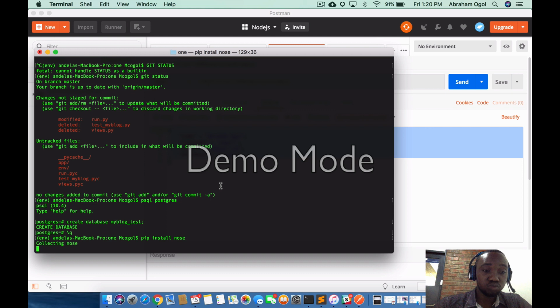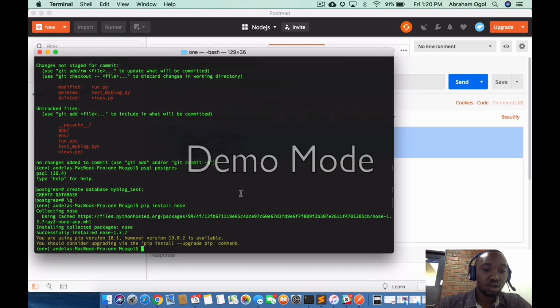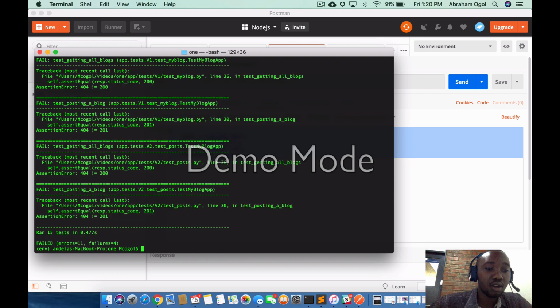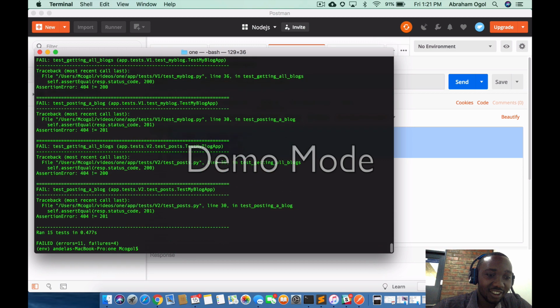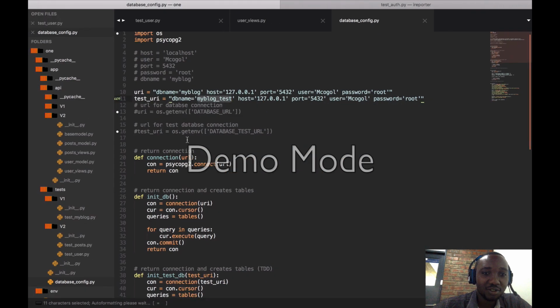It's taking some time to install. Okay, nice. So if I do nose test today, I'm pretty sure some are going to fail because I don't know whether I considered everything. But yeah, how many tests failed? It's getting 4, 4, 4, 4. Wow. My tests are actually running. My URLs are the ones which are wrong. I need to check them out.